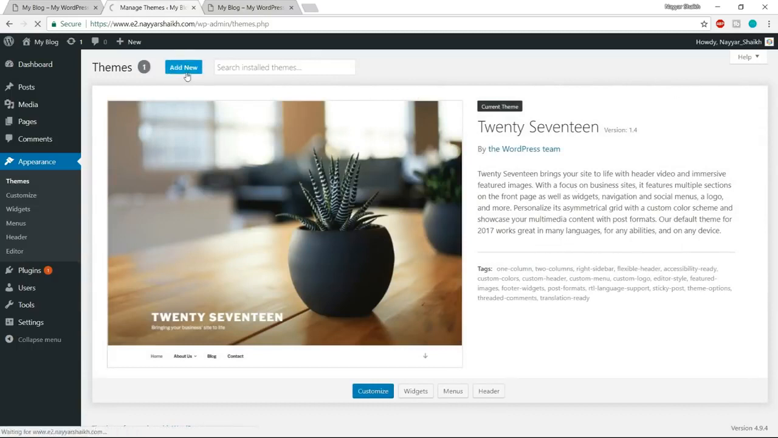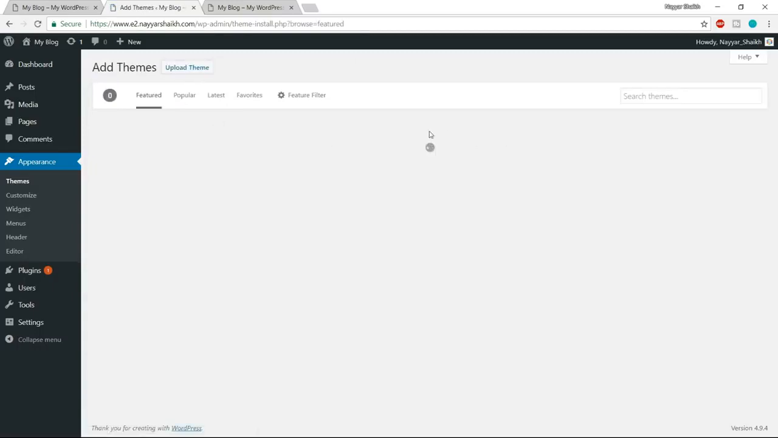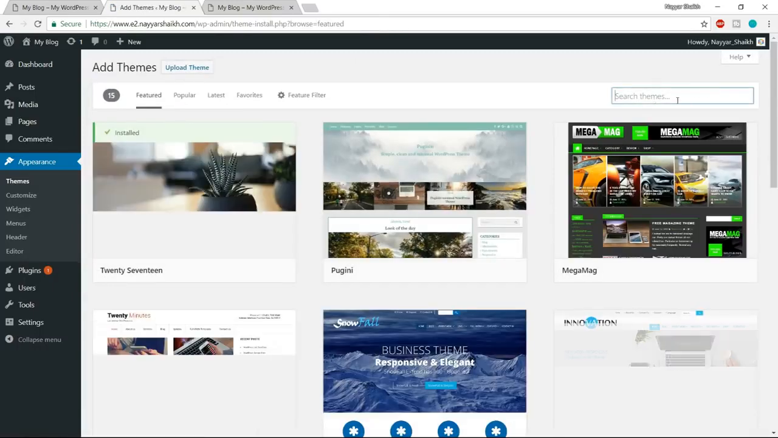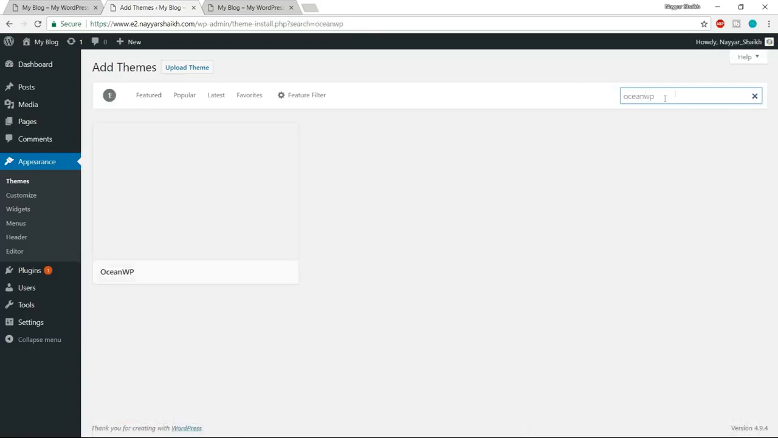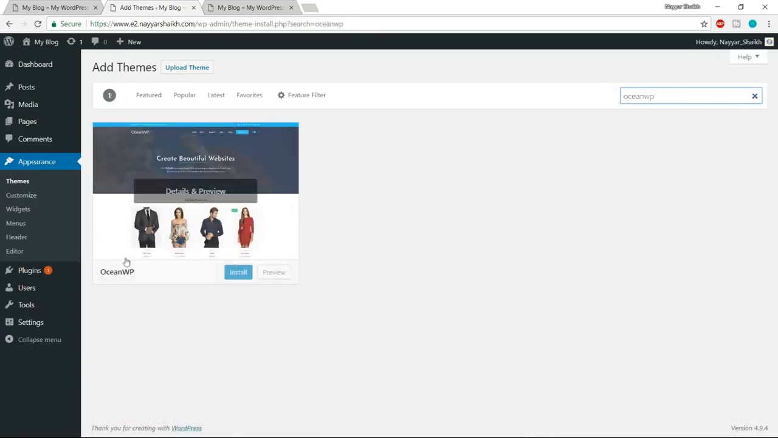So click on this Add New button. Now in the search theme, search for OceanWP. Just type in OceanWP, O-C-E-A-N-W-P. Obviously, this is the spelling. And by the way, this theme is also a very good theme for e-commerce websites. So if you want to make an e-commerce website, and if you don't have the budget in the beginning to purchase a premium theme, you can use this theme. This is also a very decent theme for e-commerce websites.